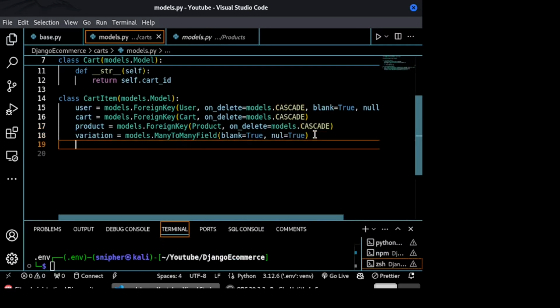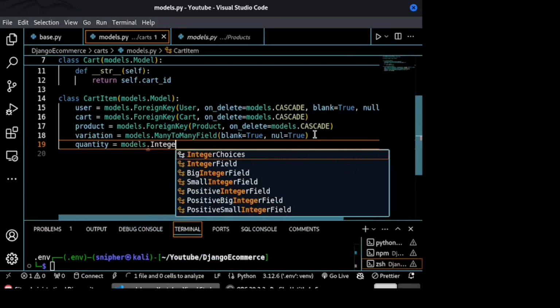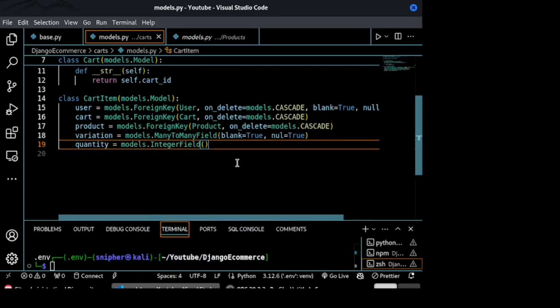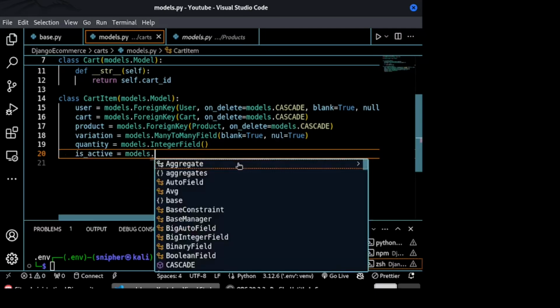And then let's have the quantity. Okay, so we have the quantity equals, quantity is an integer field, so we'll say models.IntegerField. And then let's check if these cart items are active, that means they have not been paid for. So we need to have a boolean that tracks if these items have been paid for. So we'll say is_active to be our boolean, models.BooleanField.